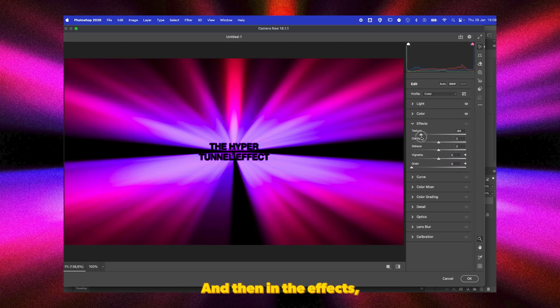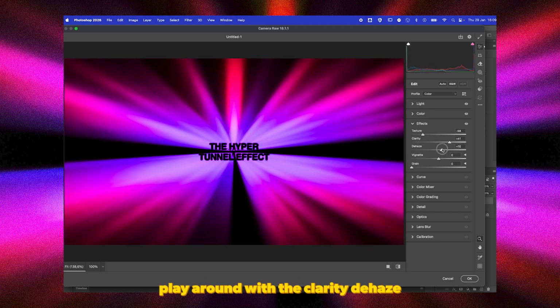And then in the effects, just remove some of the texture. We're gonna add a bunch of grain later on. Play around with the clarity, dehaze, and the vignette. And then I usually just go ahead and go into the color mixer.